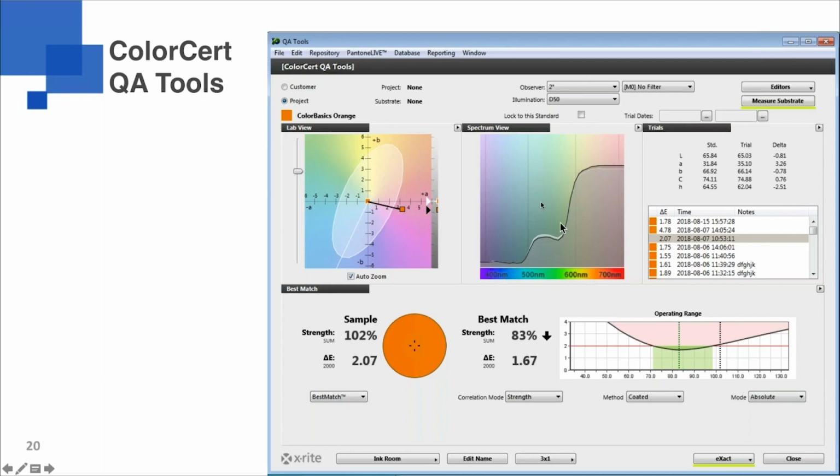If I looked at these curves and saw a lot of crossovers like my previous example, then I would know that maybe I've got an issue with metamerism. These colors may match under D50, but not under my store lighting. I've got a list over here that shows all of the measurements that I've taken, and they're all date and time stamped so that I can see how I've performed in the past.